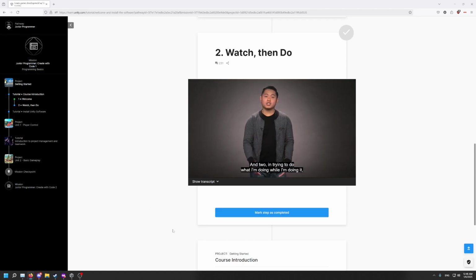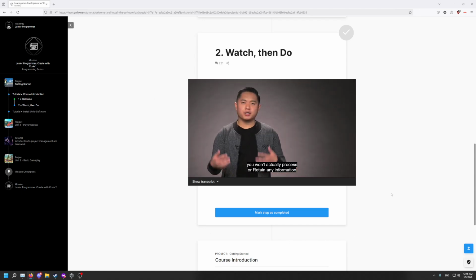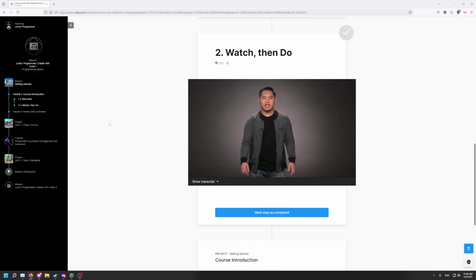And 2, in trying to do what I'm doing while I'm doing it, you won't actually process or retain any information, since you'll be furiously clicking around where I click without understanding the broader context. After every video, there are step-by-step instructions outlining exactly what you need to do.